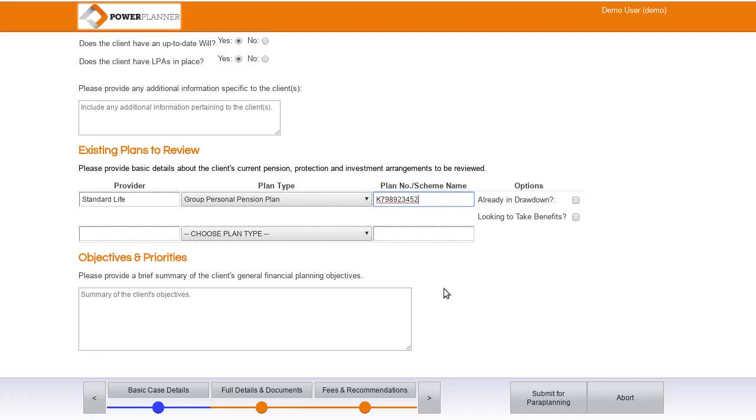Finally, we have the objectives and priorities section, where we're invited to provide a summary of the client's general financial planning objectives for the report. This is not mandatory, but of course the more information that you provide here, the more we can include in your report.